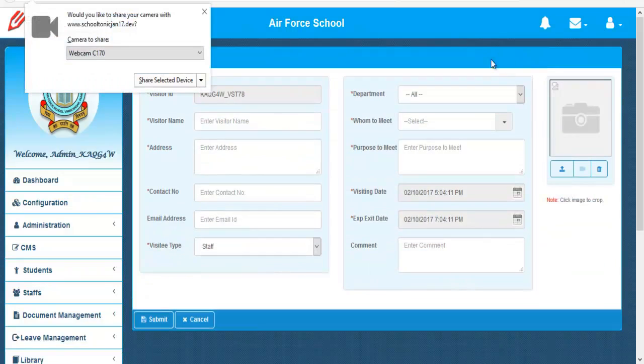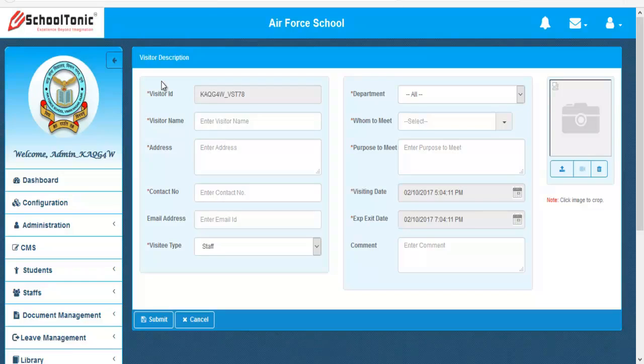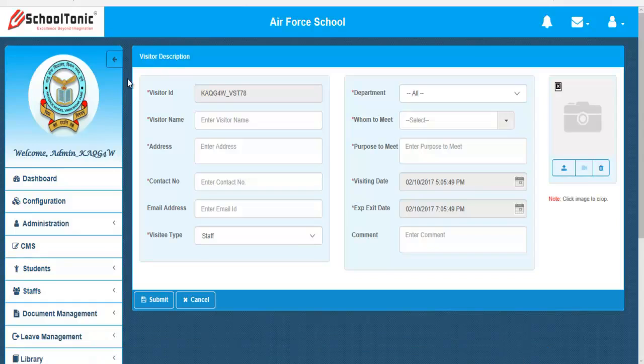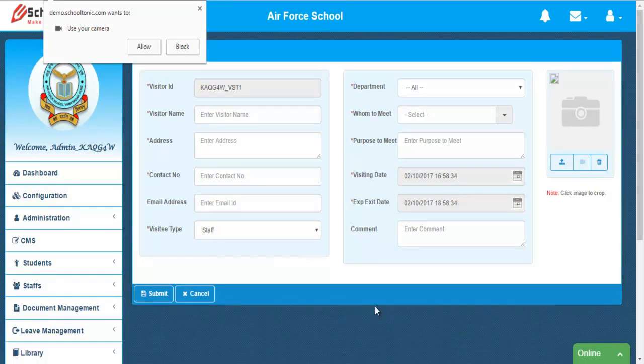When you click on new, a pop-up message will be shown for connecting the webcam. You need to click on share selected device if you are using Mozilla Firefox, and if you are using the browser Internet Explorer, then this will be the notification message and you need to click on yes. And if you are using the browser Chrome, then this would be the pop-up message. You need to click on allow.